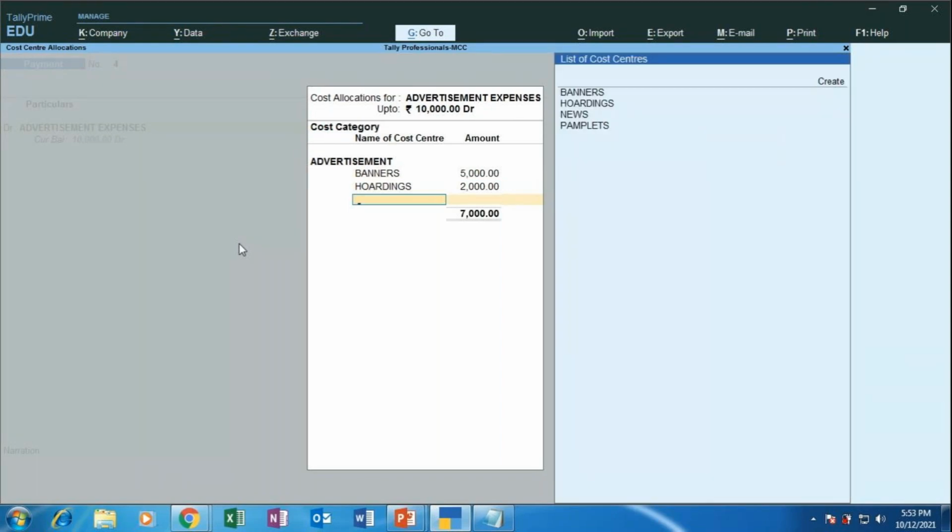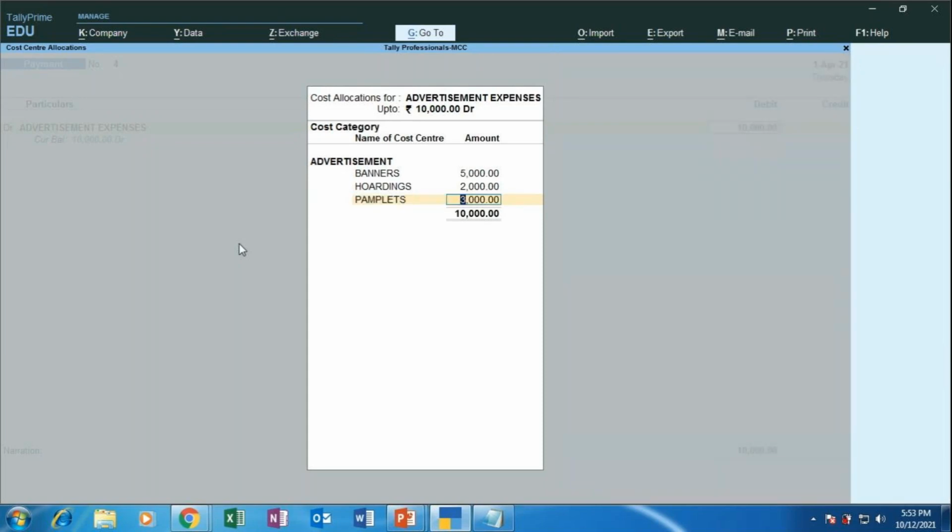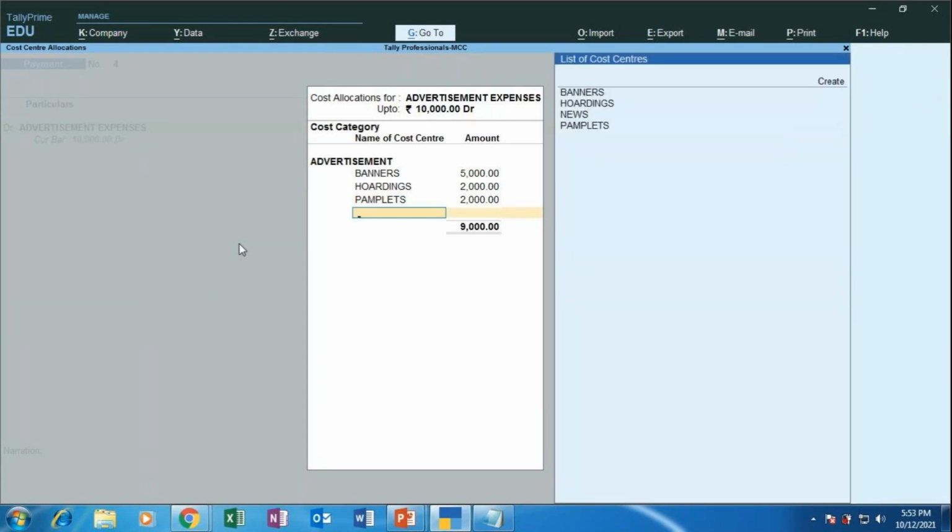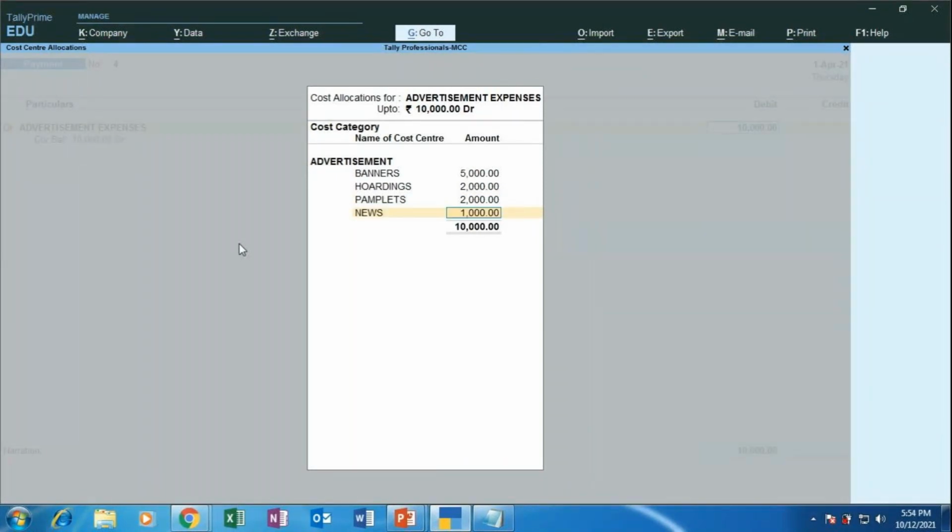Again space bar, select pamphlets. 2000. Press enter. Again space bar, select news. So this is how we get the sub allocation of all our expenses. Is that clear? So we have banners, hoardings, pamphlets, and news. If you can see, watch out there, we have the total amount aggregated to 10,000 rupees.